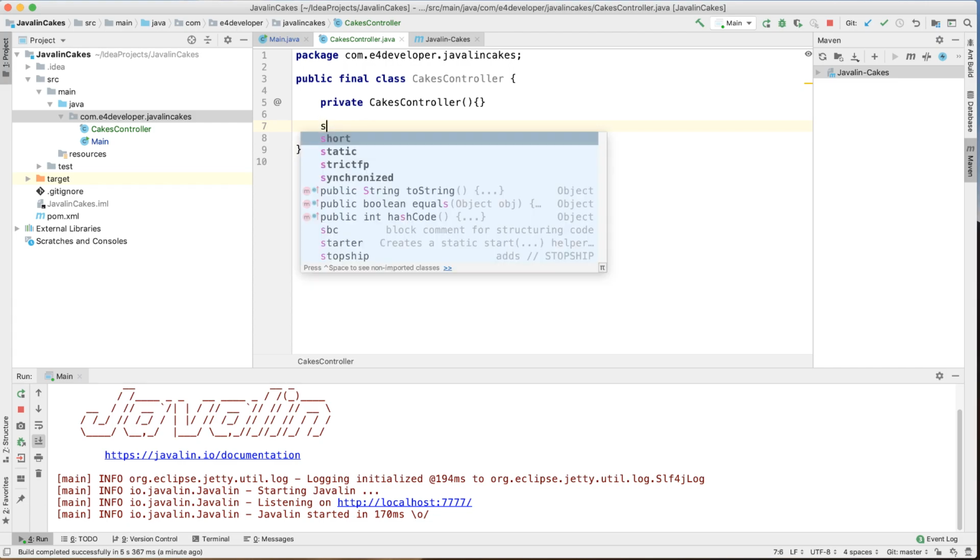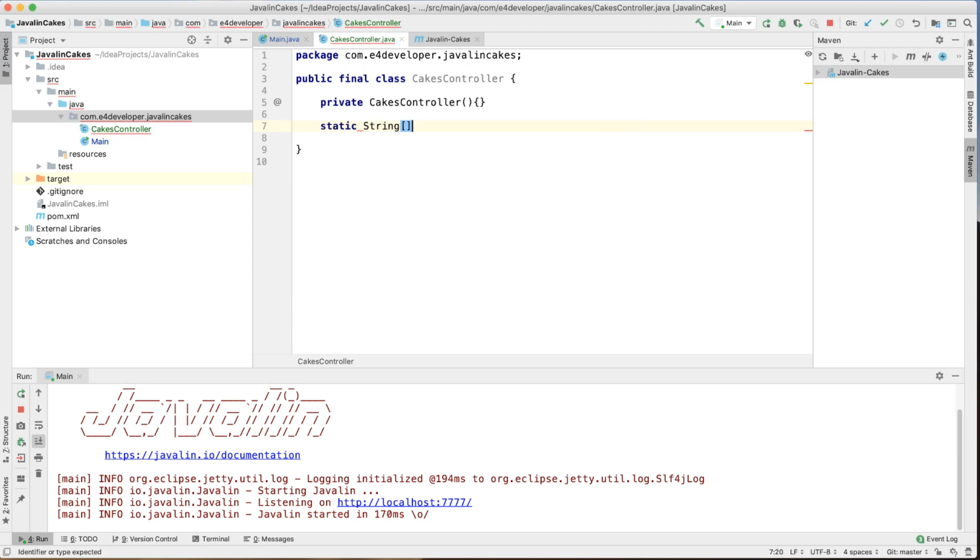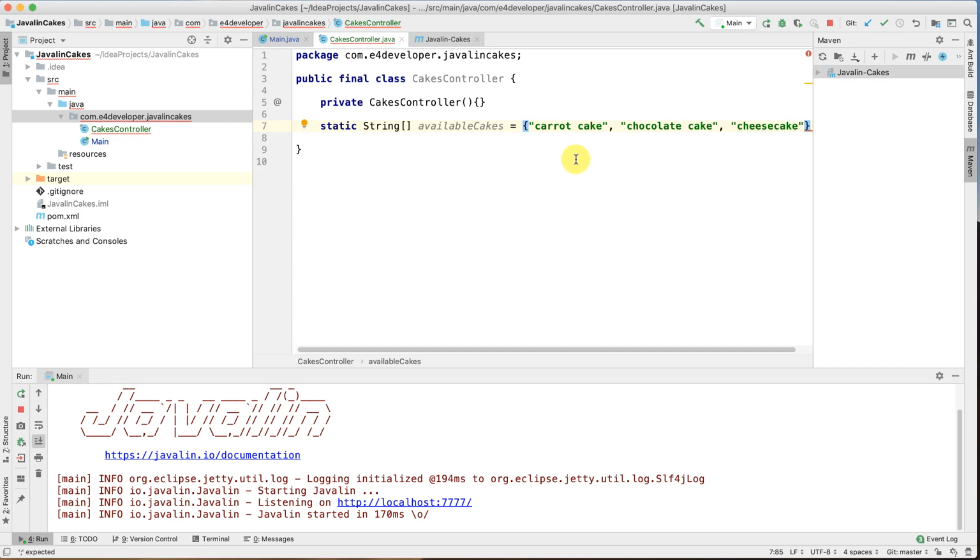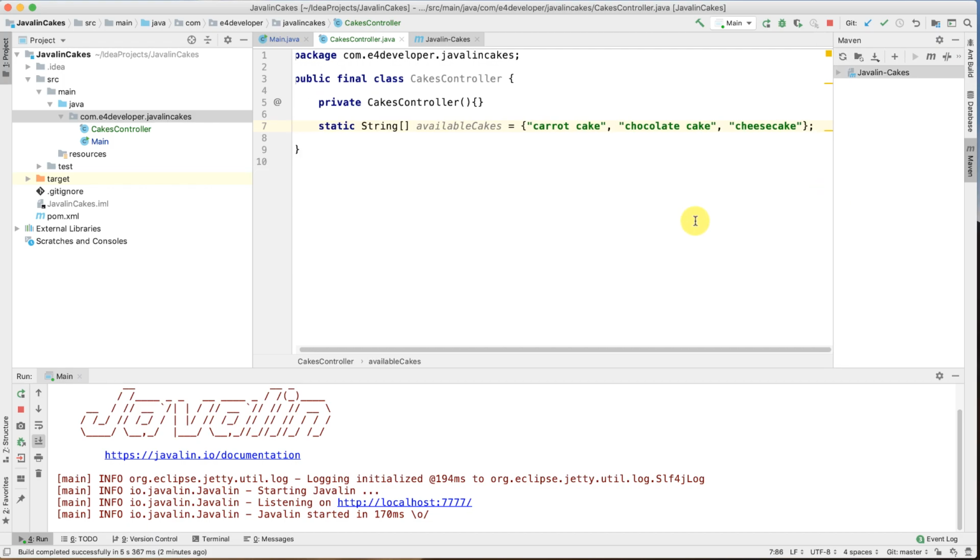So let's create a list of cakes that we want to be serving, available cakes, and let's go with a carrot cake, one of my favorite, chocolate cake, and maybe cheesecake. That seems quite popular as well. Okay. So how do we serve them? Well, let's implement a method called getAllCakes.